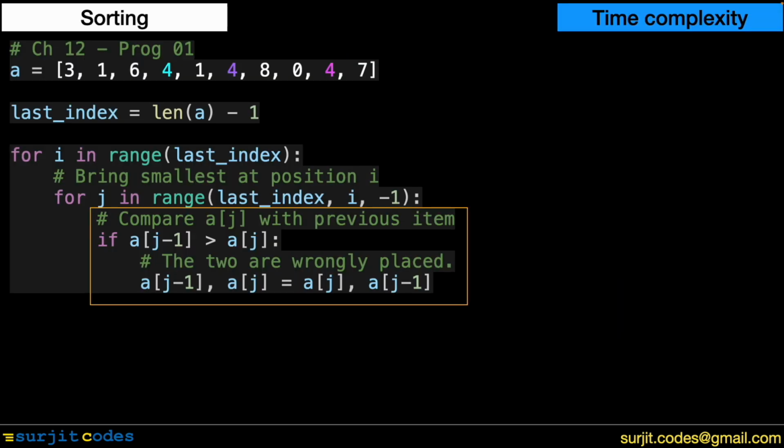The if statement in the program is the basic step of sorting. It judiciously interchanges positions of items of the list. Every swap takes a constant time that depends on the processor we are using.